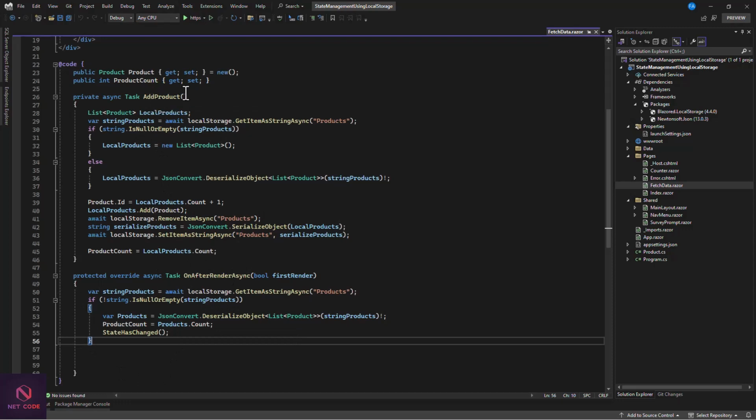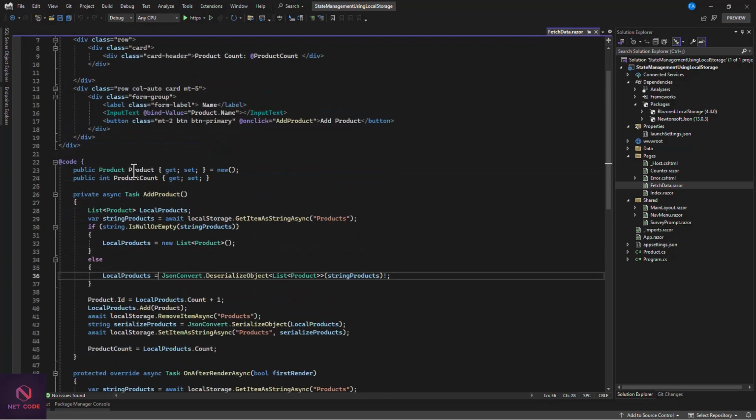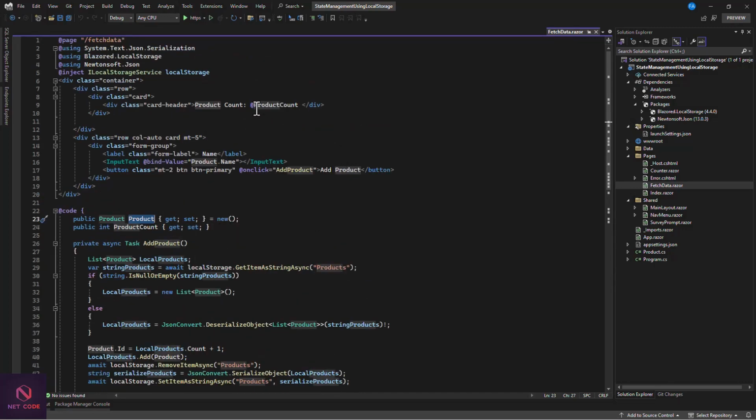Now, if I click on add product, I am doing the same thing as we've gone through in the index page. And now here you can see we have this product to be added, and we have this product count to display the count of the items in the list. And that's what we see on top here. Okay, so you can see we have this product count created once, and now we are using it all over the component. Now let's save this and now let's run this application and see what we have.